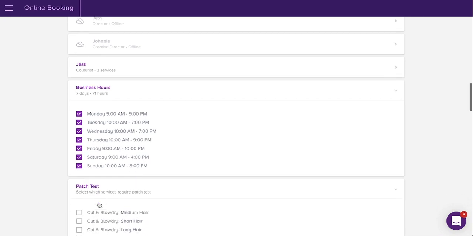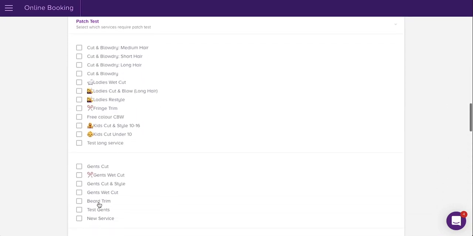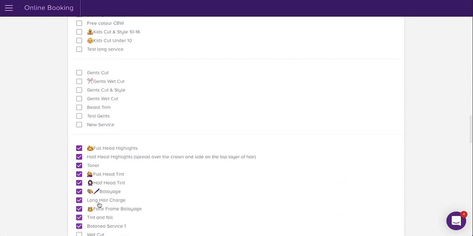You can also choose which services ask for patch test confirmation. When the client then books online, they'll be asked whether they've had a patch test or not. If they have, they can continue with their booking.